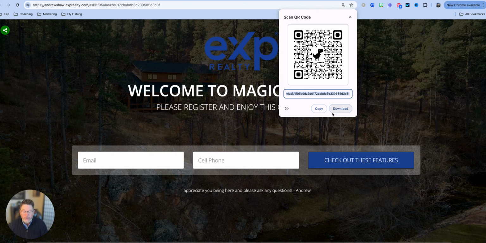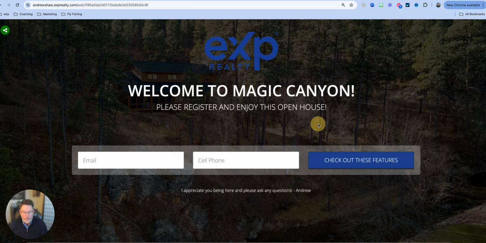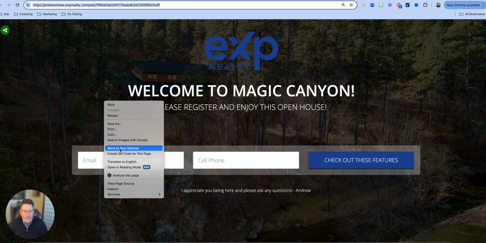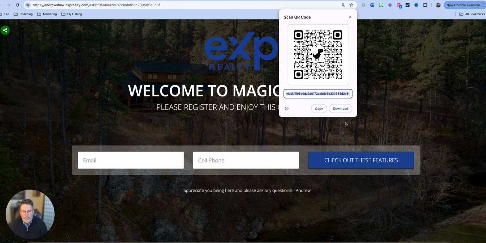Or there are plenty of custom QR code generators out there, and many of your agencies may already have one. I like to use one that has the shape of a house on it. All you need to do, if you create a QR code in a generator, is take this whole link and it'll make a code for it. Or you can just right click and take one here. So I will just say, create a QR code for this page, and I'm going to copy it or download it. I'd suggest downloading it too.